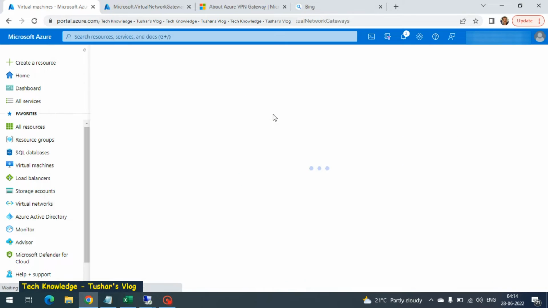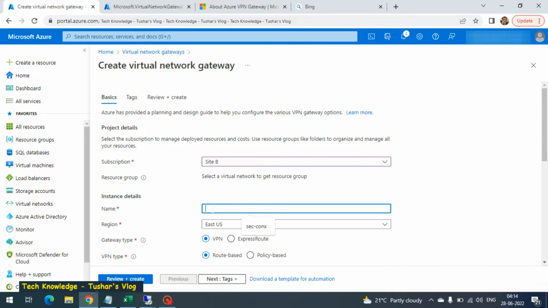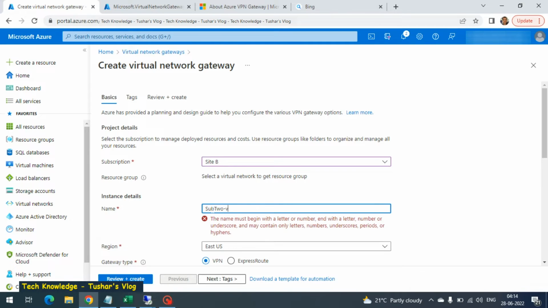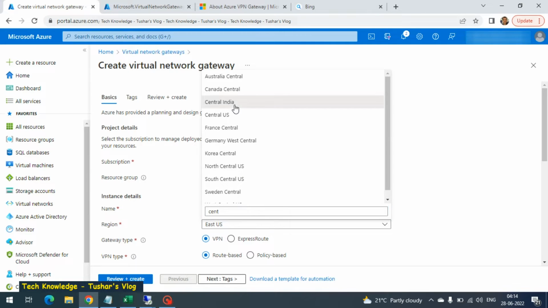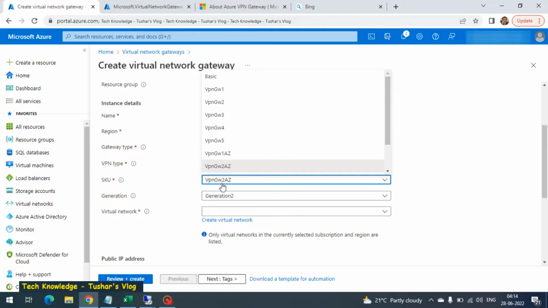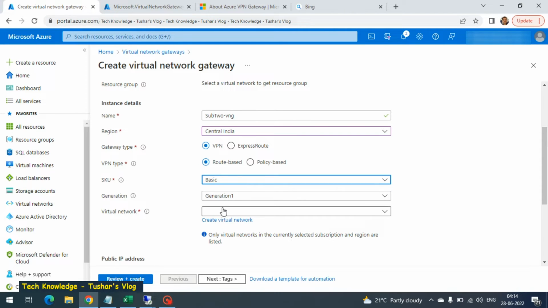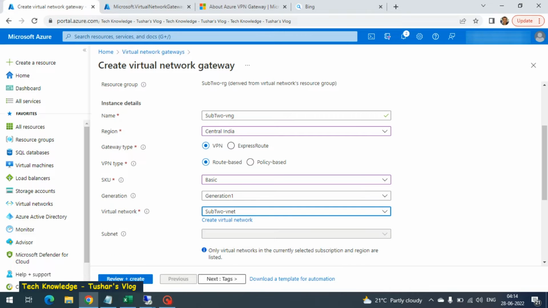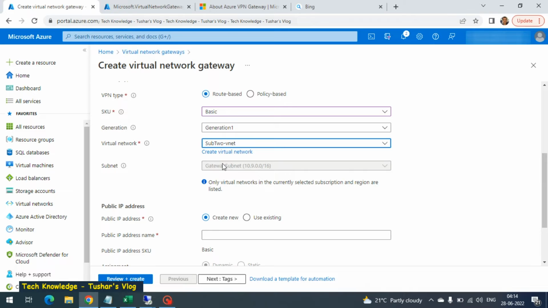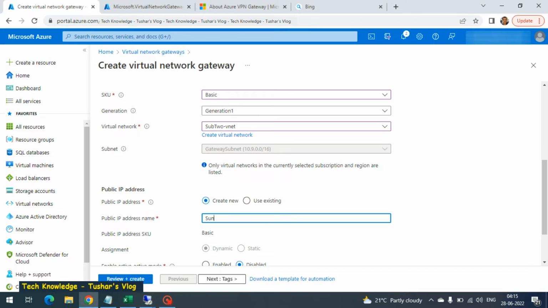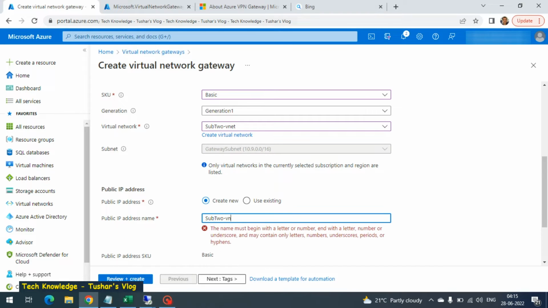that is virtual network gateway, for the second subscription. So subscription 2 hyphen VNG. So again same, Central India. Let's keep this also basic. Virtual network, subnet 2 virtual network. This also we created a few minutes ago, if you remember. Name. So this is subscription 2 VNG IP.